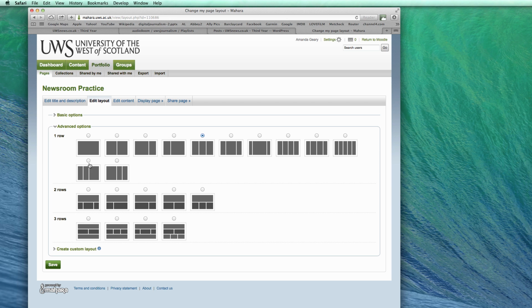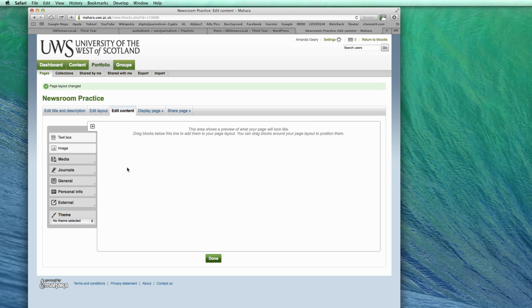You'll notice there are advanced options there too, if that's something that you're particularly interested in. If there's nothing there that you see as fit for purpose, you can create a custom layout. Okay, but I'm going to leave it as 1 row and 3 columns, which is the default setting.